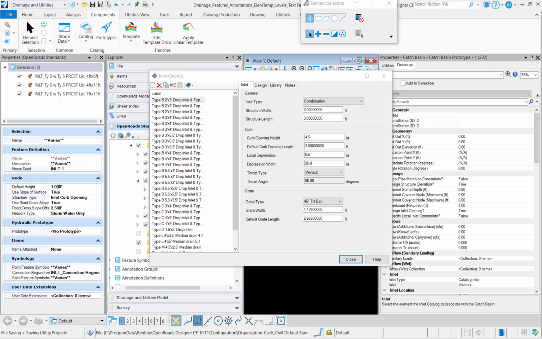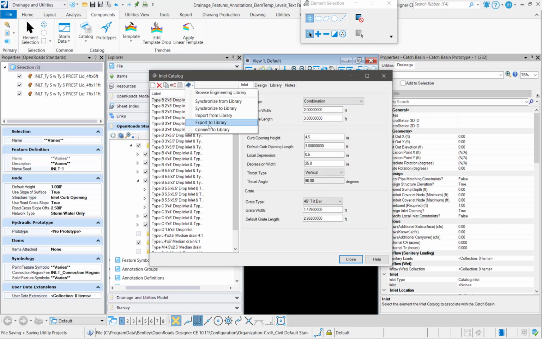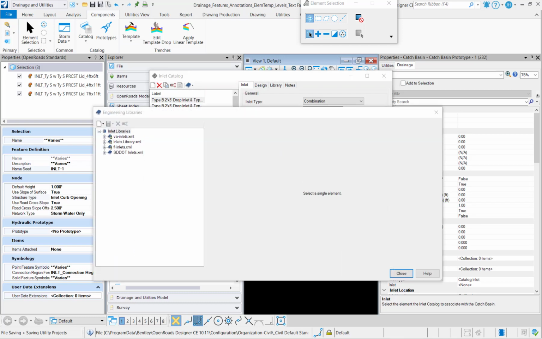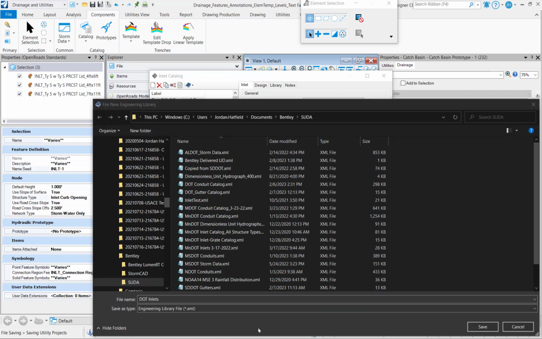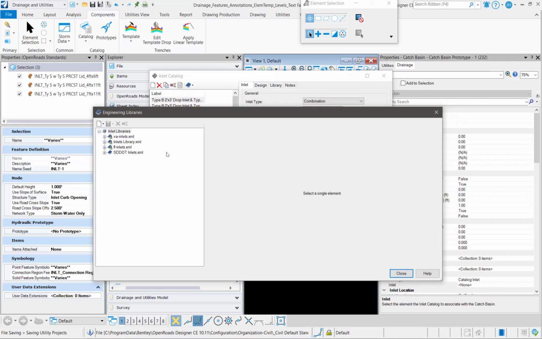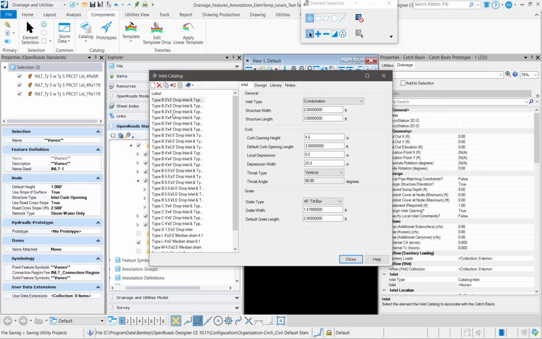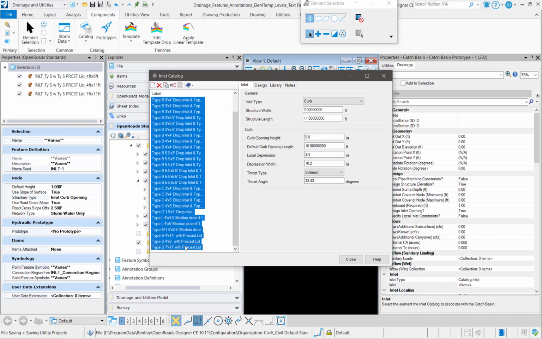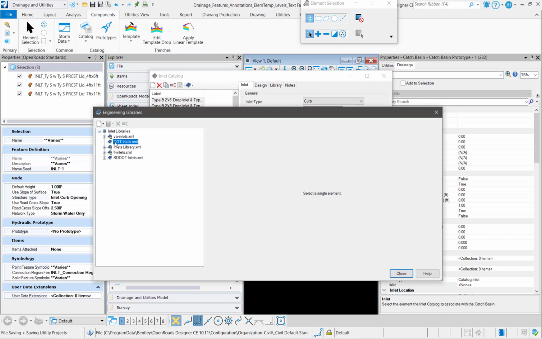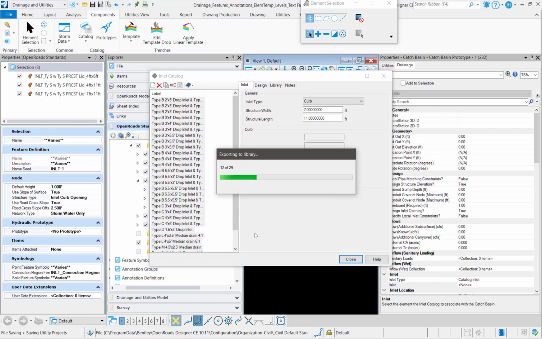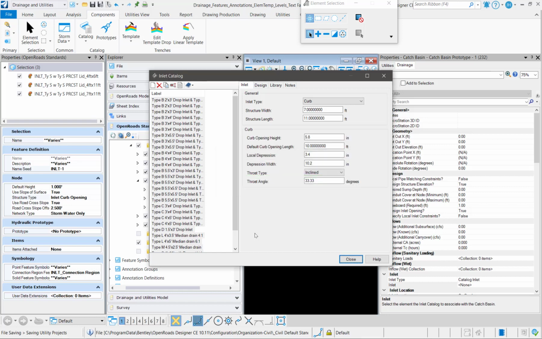Once you finish defining all of your inlets in the catalog, it's a good idea to go ahead and take that out to a library. To do so, we are just going to create a new library. We call this DOT Inlets. And then I'm going to bulk select all of the inlets in the catalog and then export to that new library. This is going to write these all out to an XML file, and it's good to have this as a backup.